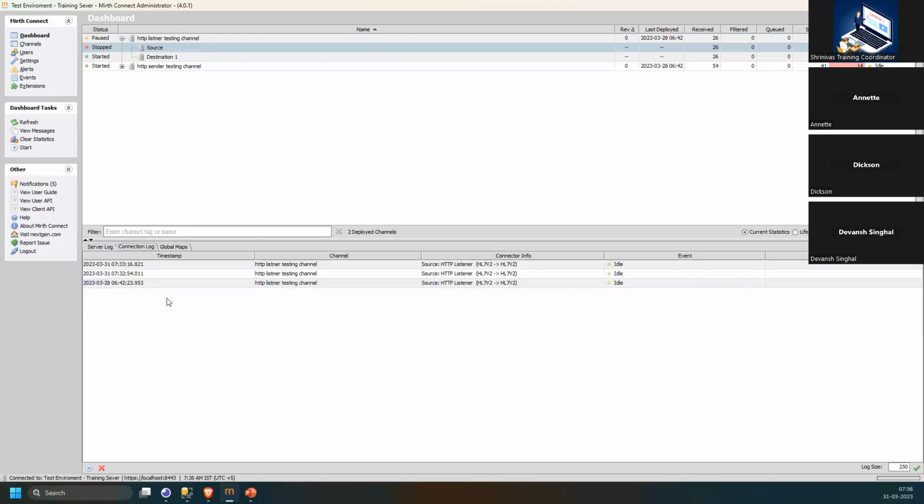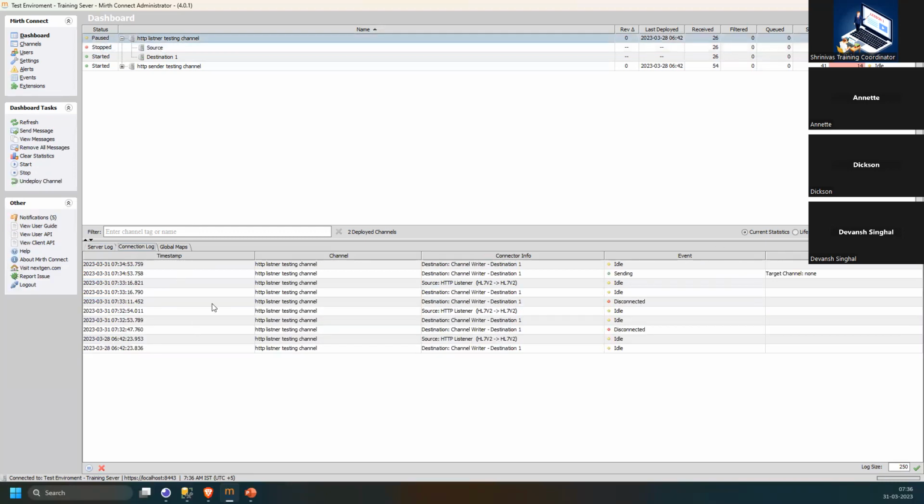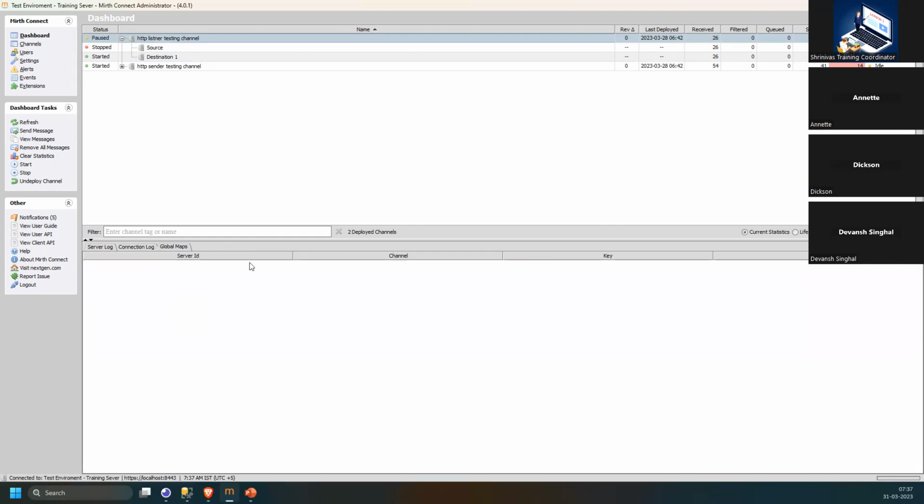Then you go to connection log. In the connection log, once you select a certain channel, it will tell you the connection status of that particular channel: if the channel is running, if the channel has received any messages, if the channel has sent any messages. Just now I have sent one message, so it's showing that log here, that we have tried to send a message. So connection log will help us determine whether the channel is running or not. Next, we have global maps. We'll talk about global maps down the line. These are global variables that you can make use of. We'll be creating them down the line and we'll take a look at it.